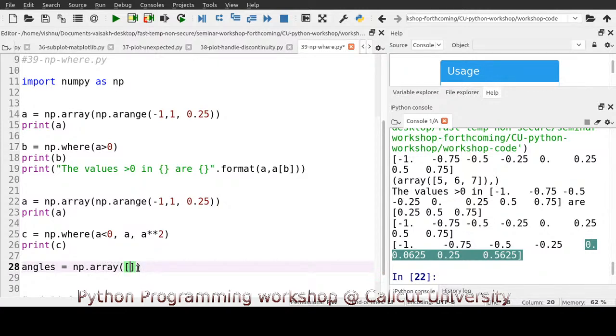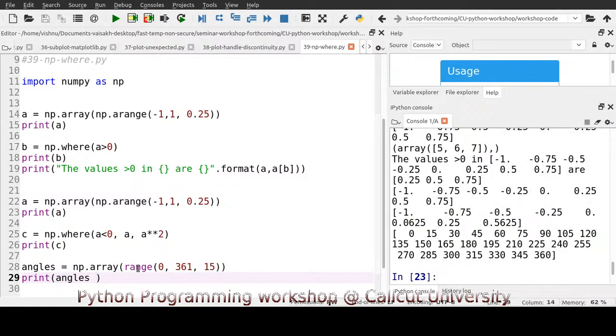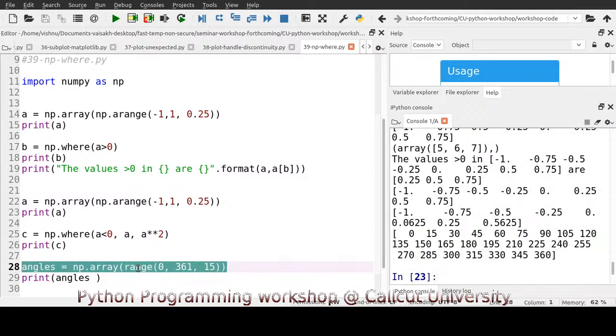So let me just give some angles. Let me just define. So 15, or otherwise I can just define it as a range. Range 0 to 361 with a gap of say 15. Printing angles, I get 0, 15, etc.